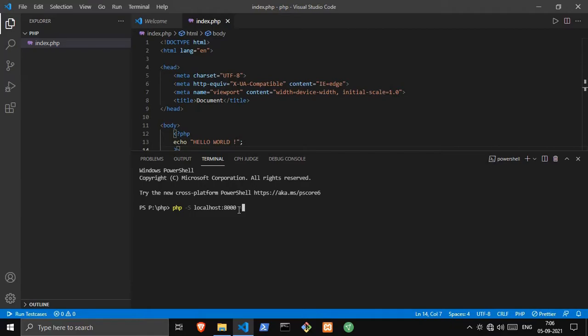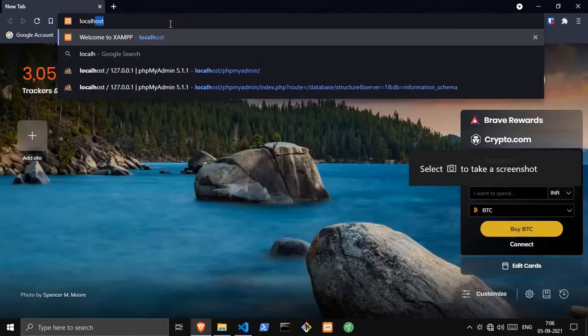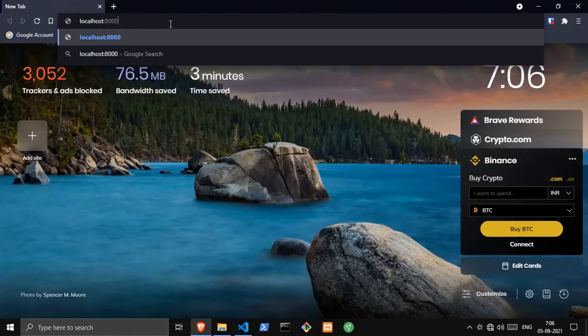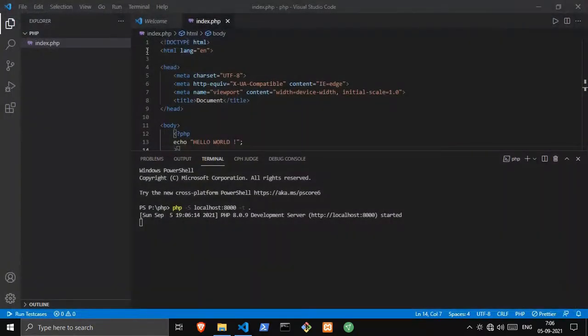Now just hyphen t, which is for your path. I don't want to run any specific file. I want this whole folder, so I will type dot. And guys, here our server has been started. If we open our browser, I am using Brave here, and just type localhost colon 8000, then it is working properly without running my XAMPP here, guys. So this is for PHP.